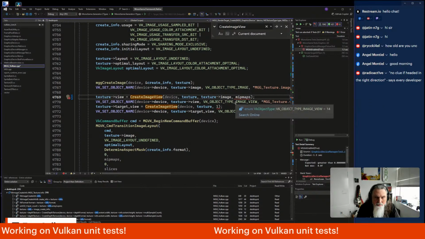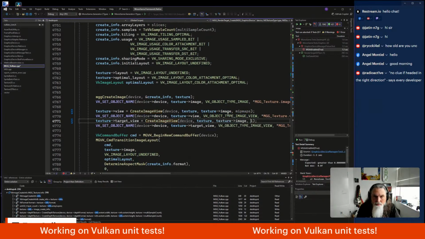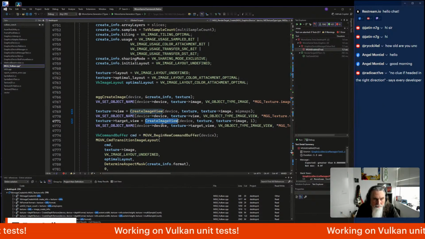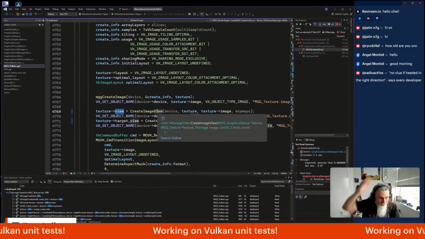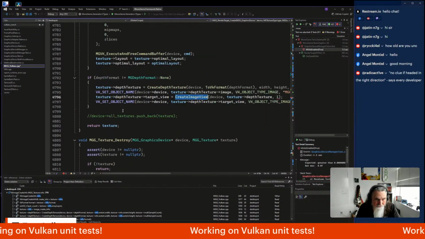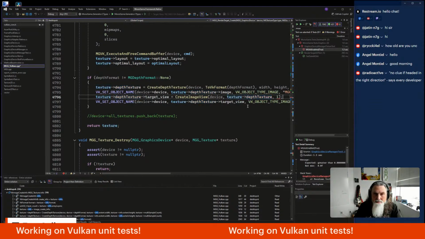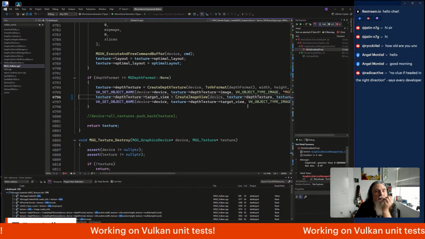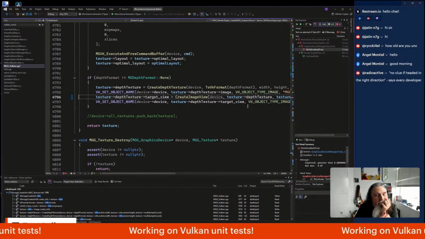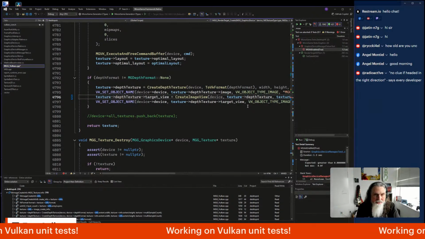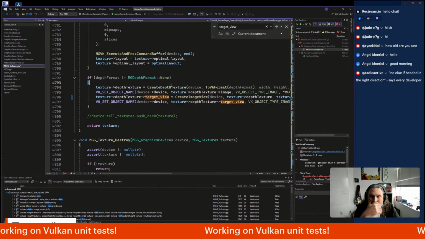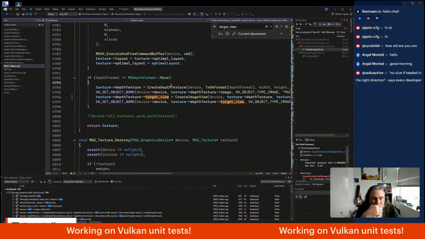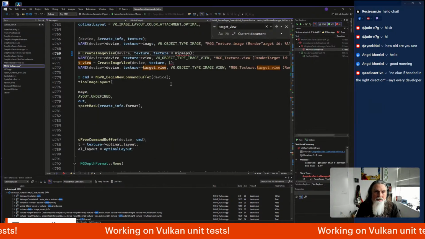Fingers are all messed up this morning. So view is for sampling, target view is for render targets. That's how that's defined, I guess. I wonder if I could take advantage of that. I'll worry about that later. Well, yeah, I mean, maybe that's what I needed to do. That's kind of dumb, huh? Target view should always point at the MSA target. Yeah, let's undo this. I was heading in the wrong direction.